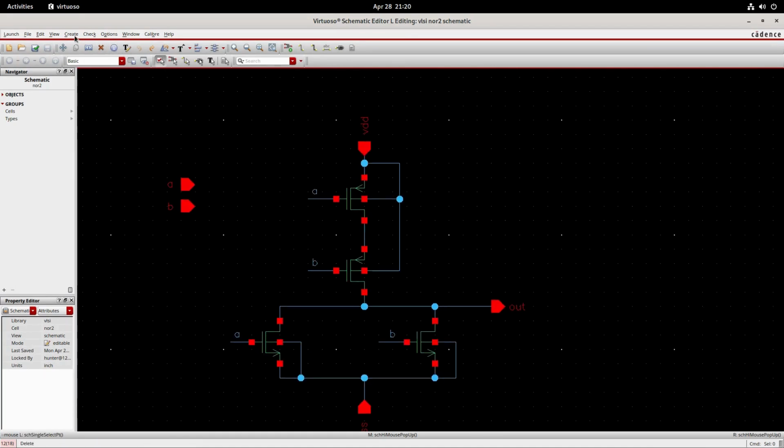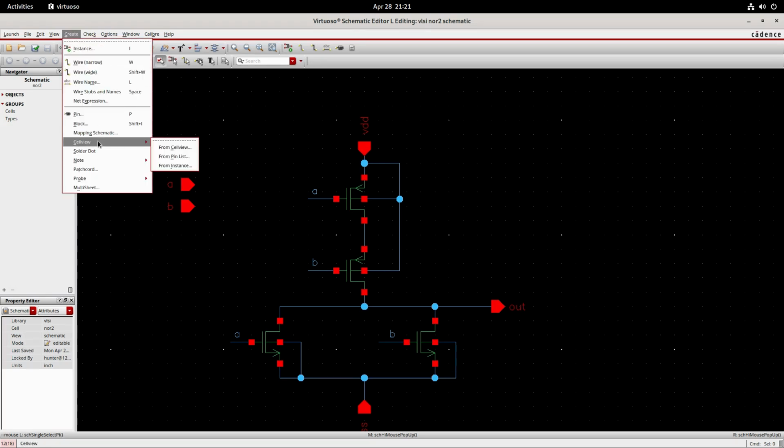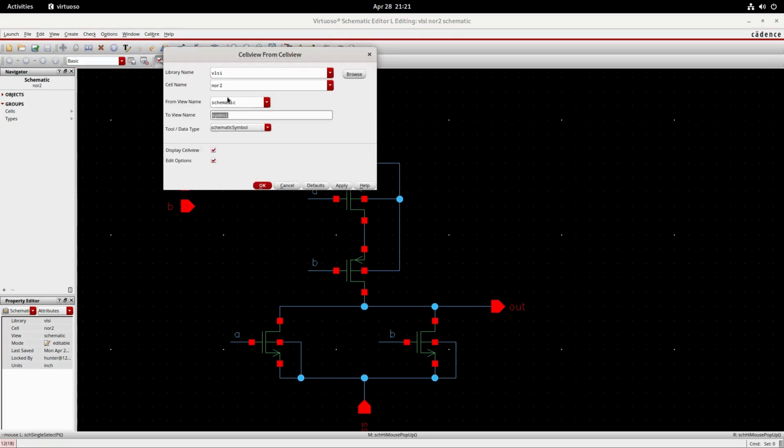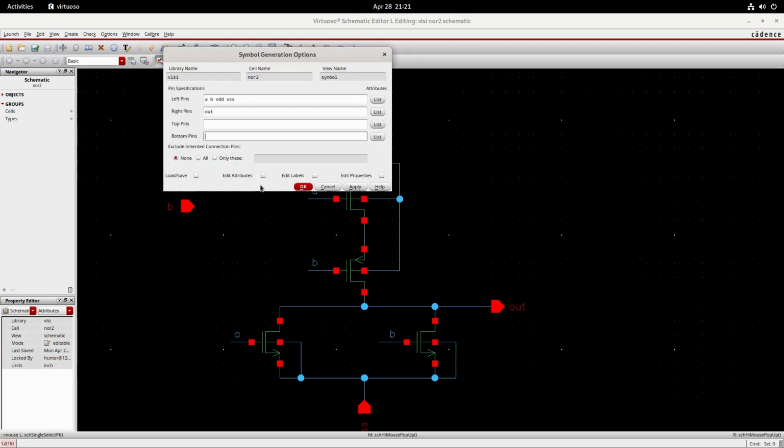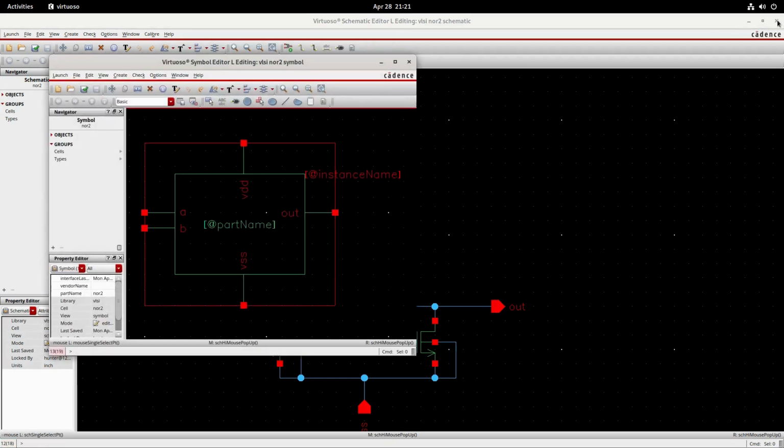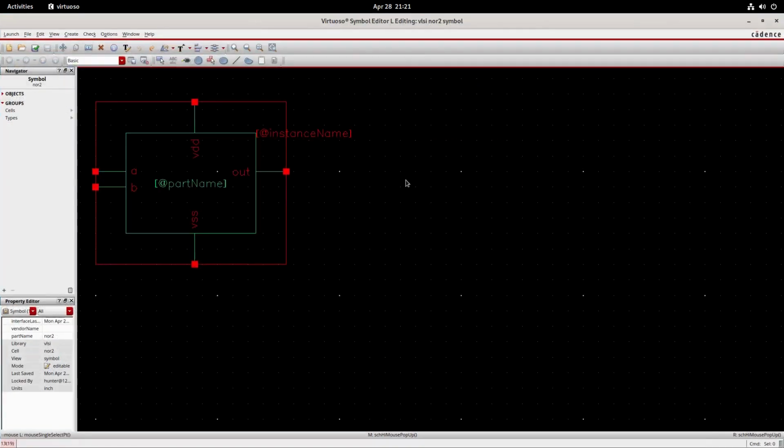Okay, now we need to create the symbol for this. For that, go to create cell view, from cell view. Check this, from view schematic to symbol. Ensure this and click OK. Always give the VDD as top and VSS to bottom. Okay, this is our symbol window.